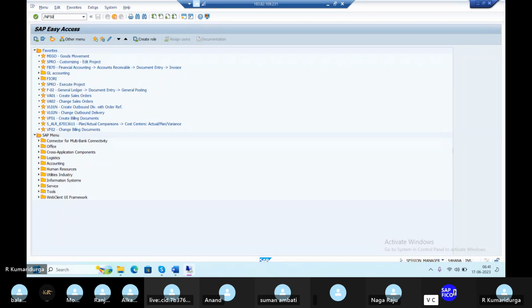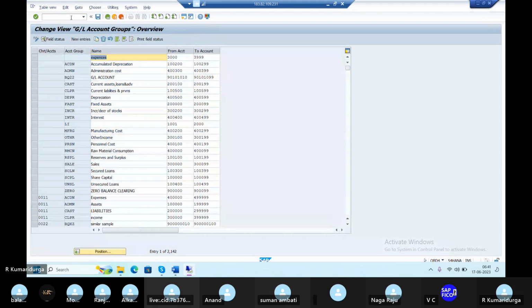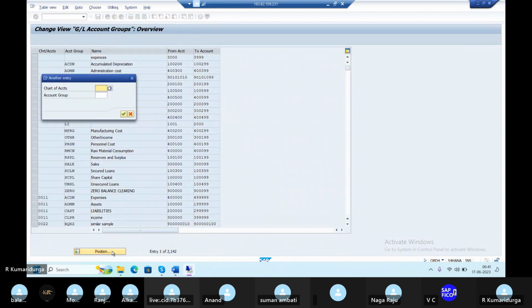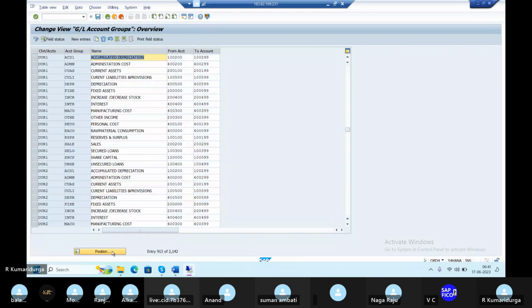Now OBD4, ma'am. Go to the transaction code OBD4. Go to the position and give your chart of accounts that we have created earlier. Same thing, we are going to take the example of rent also, that is in administration cost, 400200.